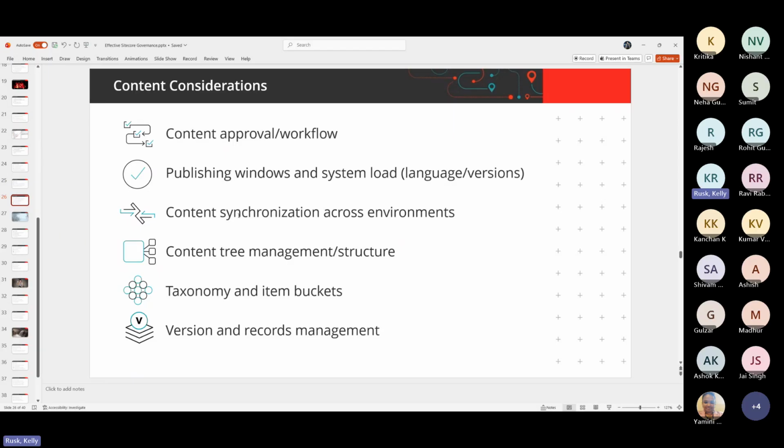Other policies go into your workflows and approvals. How do you synchronize content? Are you using Sitecore Sidekick? It's a great tool. Are you using Unicorn? How are you synchronizing content? Are you using taxonomy and item buckets? What about versioning, right? Do you have any discussions around versioning and how you manage it?